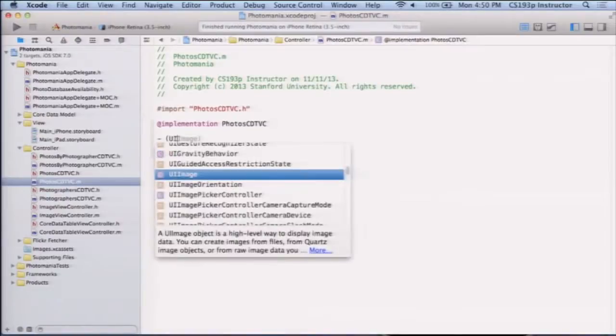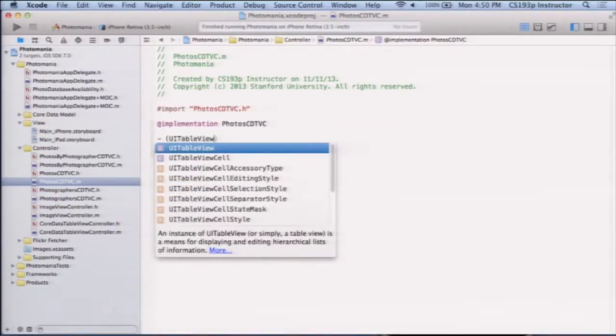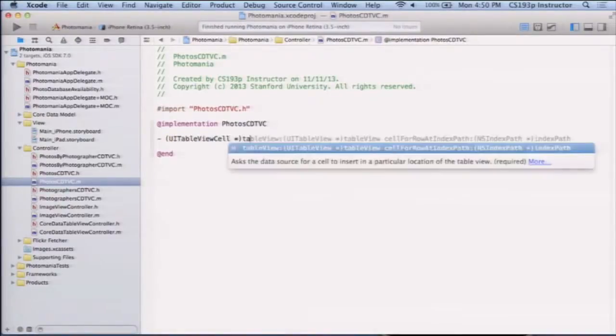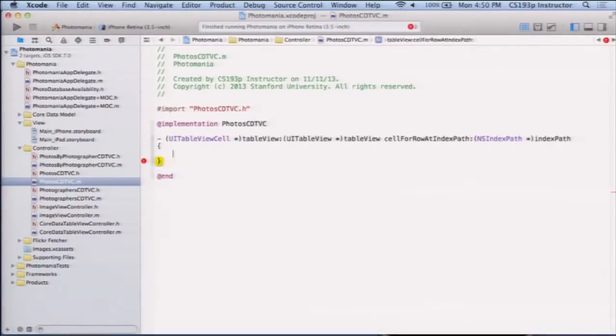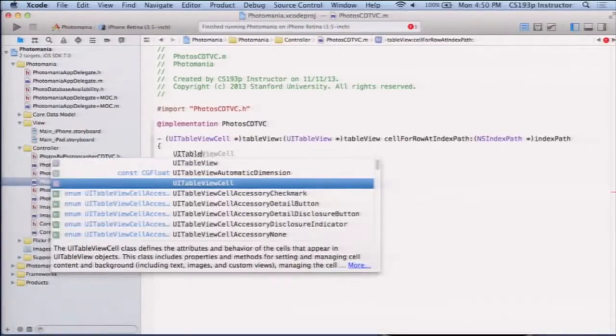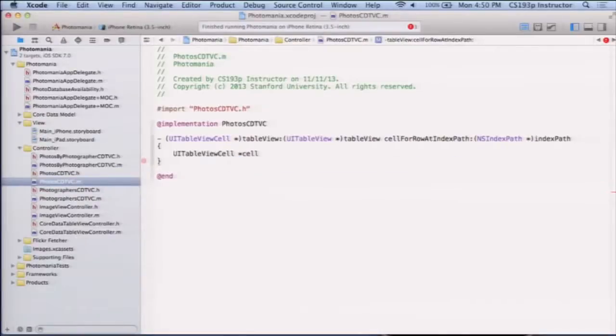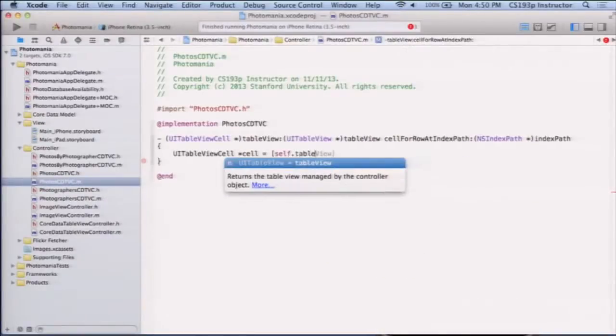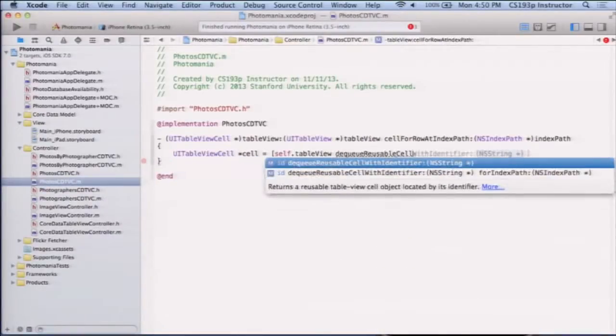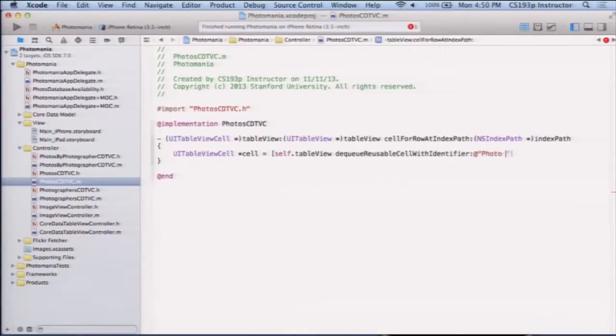So let's look at cell for row at index path. Looks like this, table view cell for row at index path. And of course, we'll just get the cell. This code should be very, very familiar to you. Go to the table view, we dequeue. I'm going to call this photo cell. Now, it's interesting. This is a generic class, and it's using photo cell as its reuse identifier.